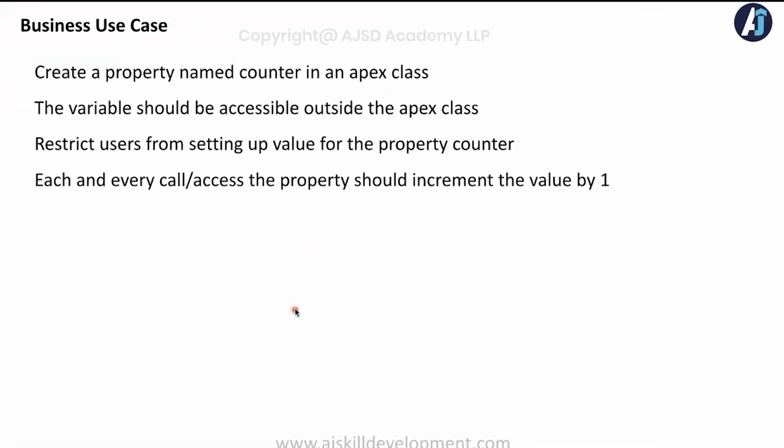So next, let's try to solve some business use case. The business use case here is we need to create a property named counter.